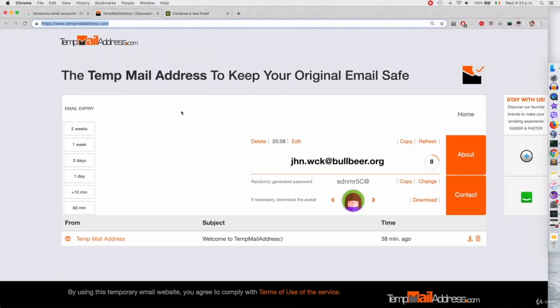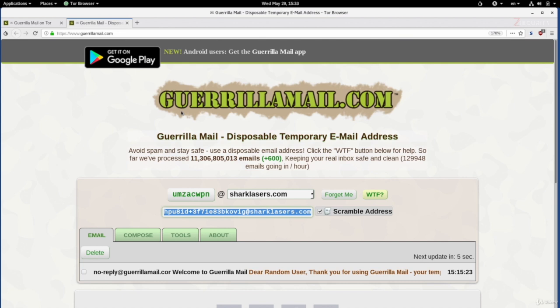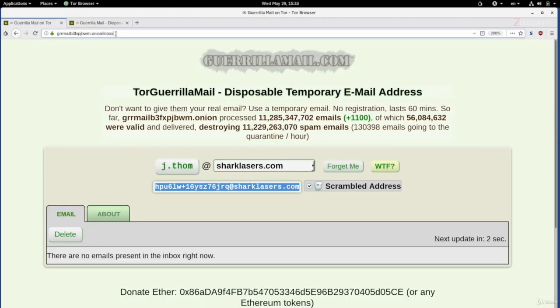An example right here, we have tempmailadress.com. There's also tempmail.com, and I'm going to include a full list of all of these websites in the resources of this lecture. There are also hidden onion services that offer the same service. So this website right here, gorillamail.com, right here I'm actually on their clearnet website, as you can see, but they also offer a hidden service. So right here I have the .onion hidden service website, which is called Tor Gorilla Mail, and pretty much it's the same functionality. It gives you a temporary inbox which you can use for 1 hour. After the hour, everything gets deleted.